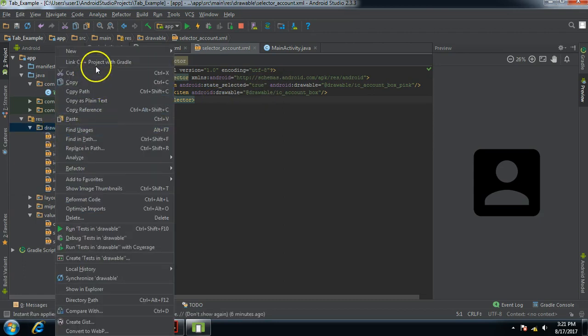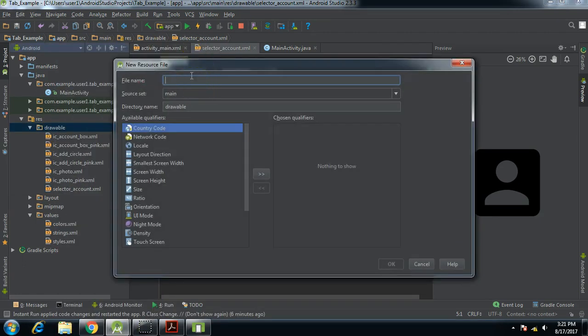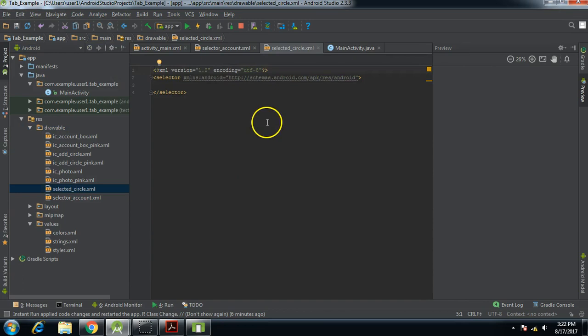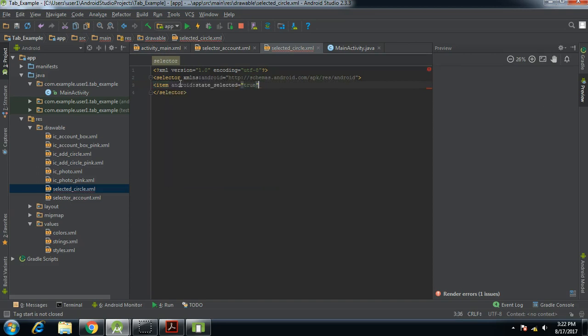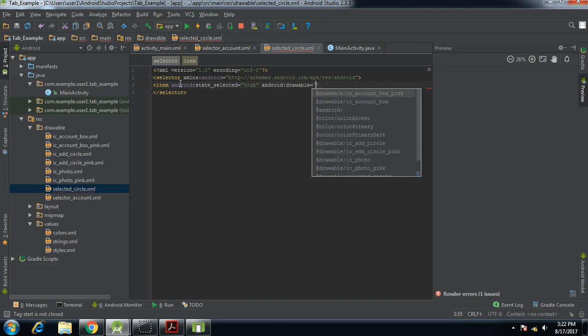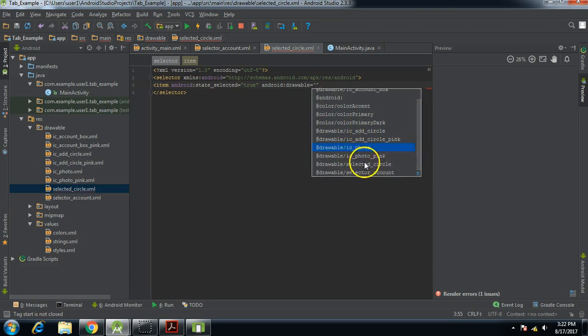Similarly, let's create another drawable using drawable resource file, and in this case let's create a circle, like selected underscore circle, and create a drawable file. Inside this let's create an item using the item tag. Same thing: when state selected is true, then drawable should pick the pink color circle, which is add circle pink.